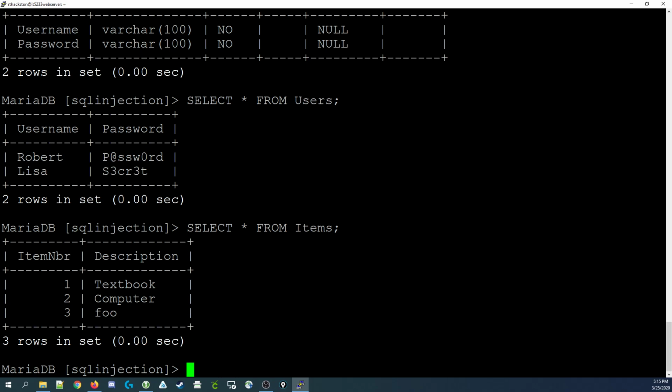So this is a basic introduction to the select statement. You can type select star from any table name and it will list all the fields and all the columns in that table.